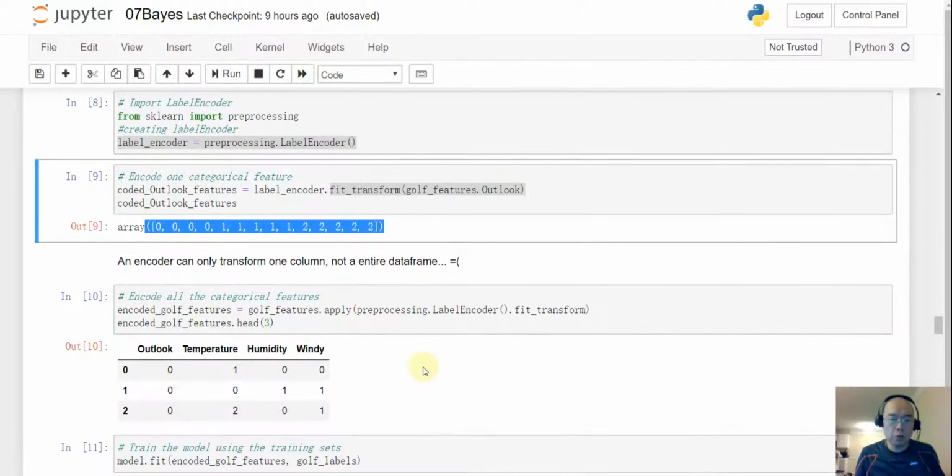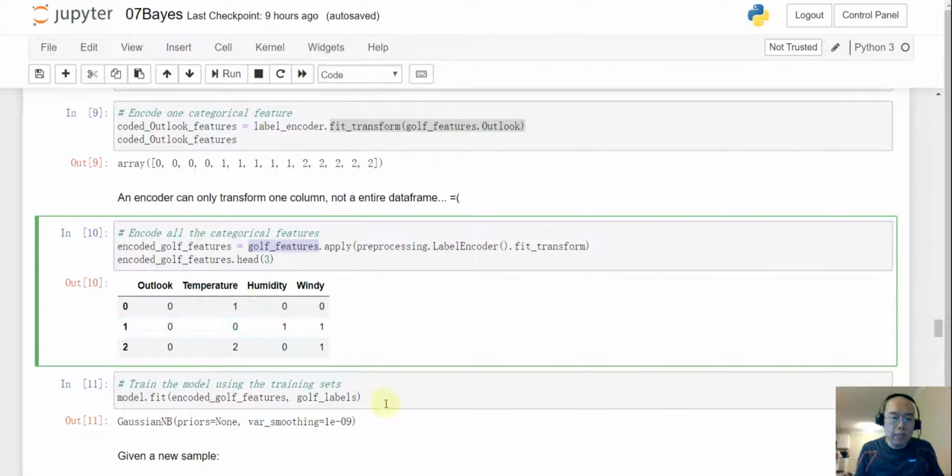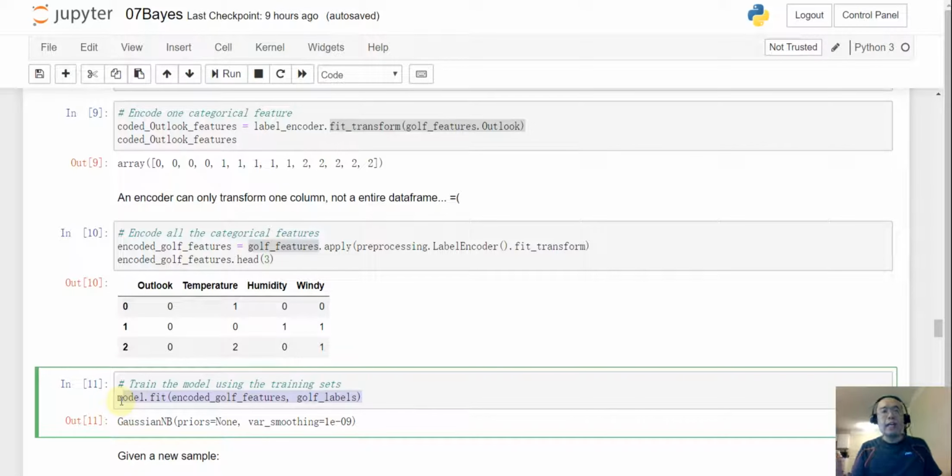If we want to do that for everything, we want to keep the outlook, temperature, humidity, and windy columns, those four columns. All the possible values in those categorical features will be changed to 0, 1, 2, 3, depending on how many distinct values we have. How do we do that? We just do the fit and transform and apply it to the entire categorical feature data frame. Now we have transformed a data frame of four categorical features into all numerical features. So it seems we are good to go, and we can just train the model, since Sklearn can now deal with it.